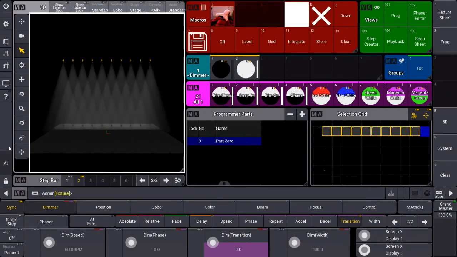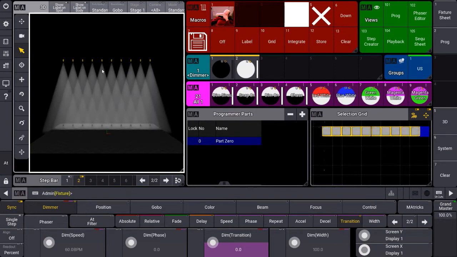So this is what transition means. And then we have the width. The width defines the timing as well. So what do I mean? When I set the transition to 0, you will notice that the pixels stay at a value of 0 for 1 second because it has to fulfill the timing of that step.